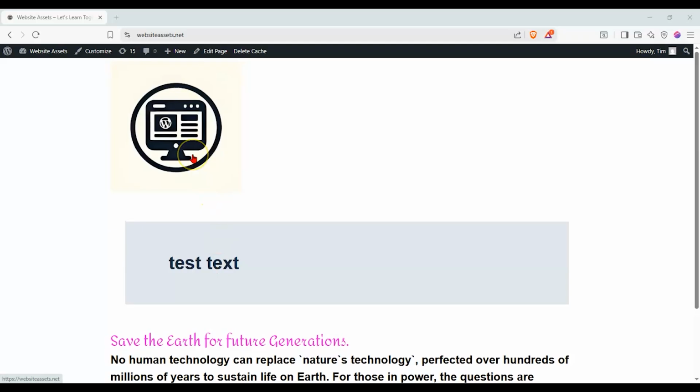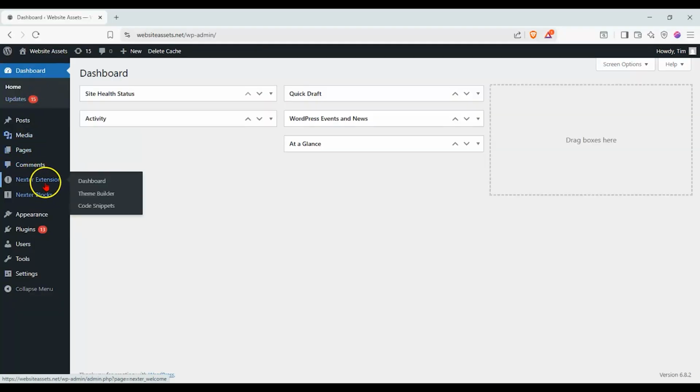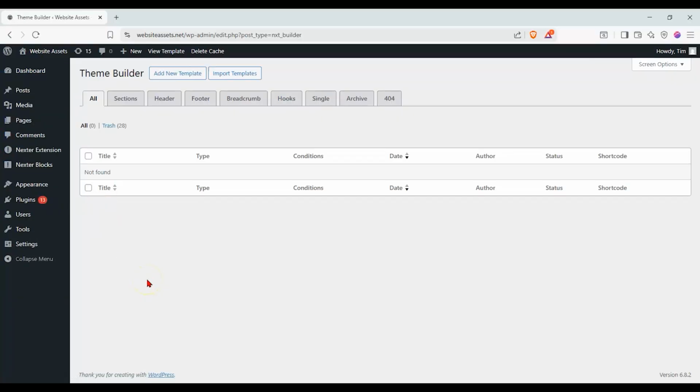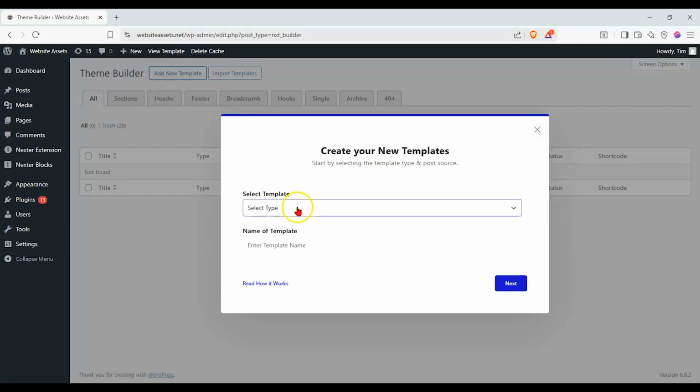Okay, and now let's go ahead and enter the theme builder real quick before we actually talk about the posts. And let's talk about our theme builder. So Nextr extension, theme builder, and this is what gives us control of how to change up our site. And you'll see the utility of this later when we talk about customizing how the posts look and customizing how the pages look and the archive for that. Okay, but before we continue any further, let's go ahead and set up our homepage template, right? Select template, singular, name of template.